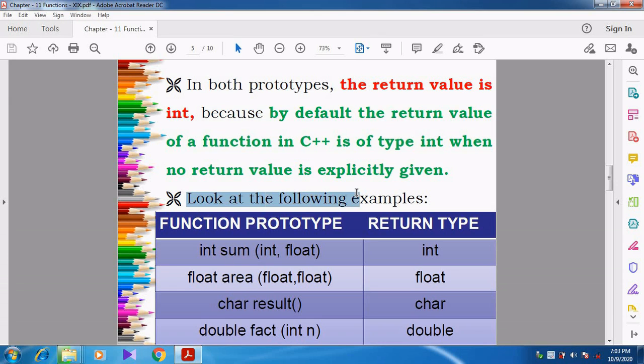Now look at the following examples. In these examples, you can see the function prototypes. We are going to see what the return type of each function is. See here, int sum, int comma float. From this example, you can understand that sum is the function name and it consists of two parameters, int and float. And its return type is integer.